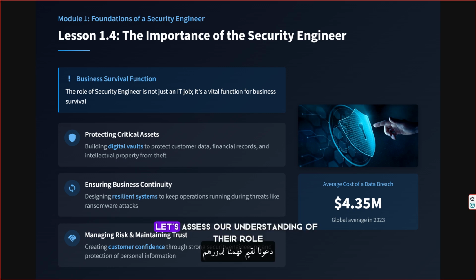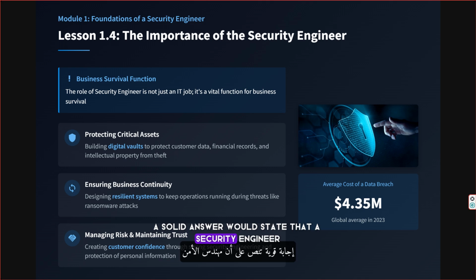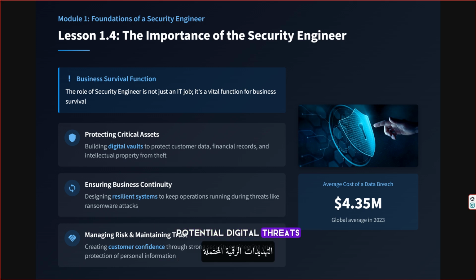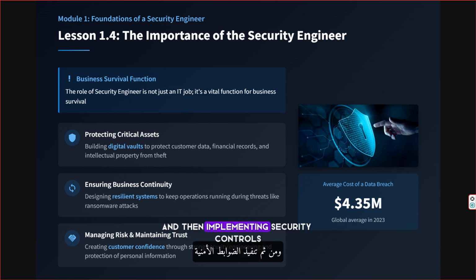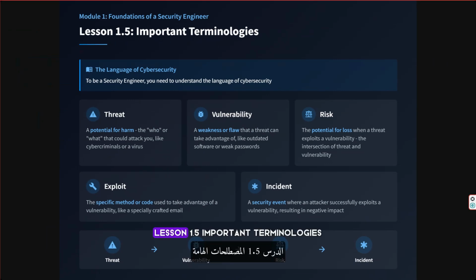To conclude, let's assess our understanding of their role in the bigger picture. Here is your prompt. How does a security engineer contribute to an organization's overall risk management strategy? A solid answer would state that a security engineer contributes to risk management by identifying potential digital threats and vulnerabilities, and then implementing security controls to reduce the likelihood and impact of an attack, aligning the company's technology with its tolerance for risk. Lesson 1.5: Important Terminologies.